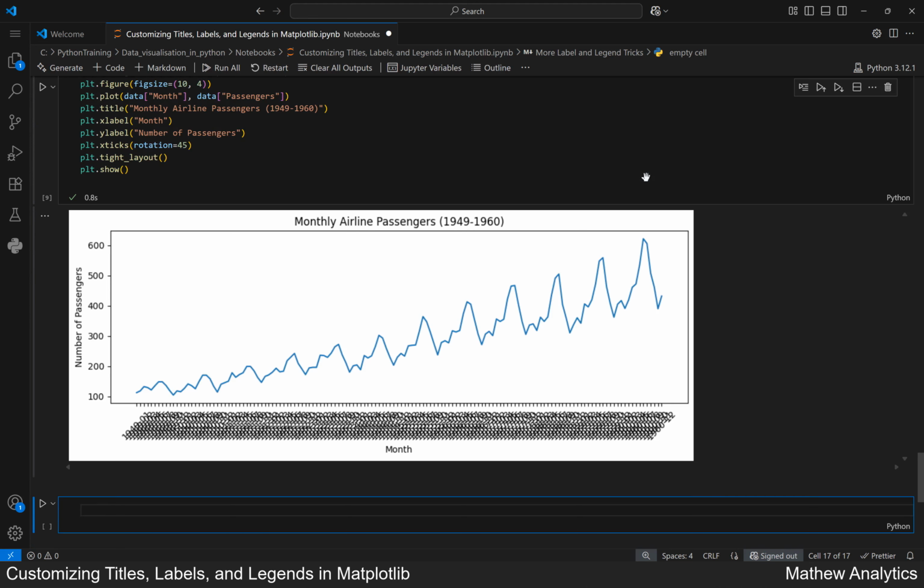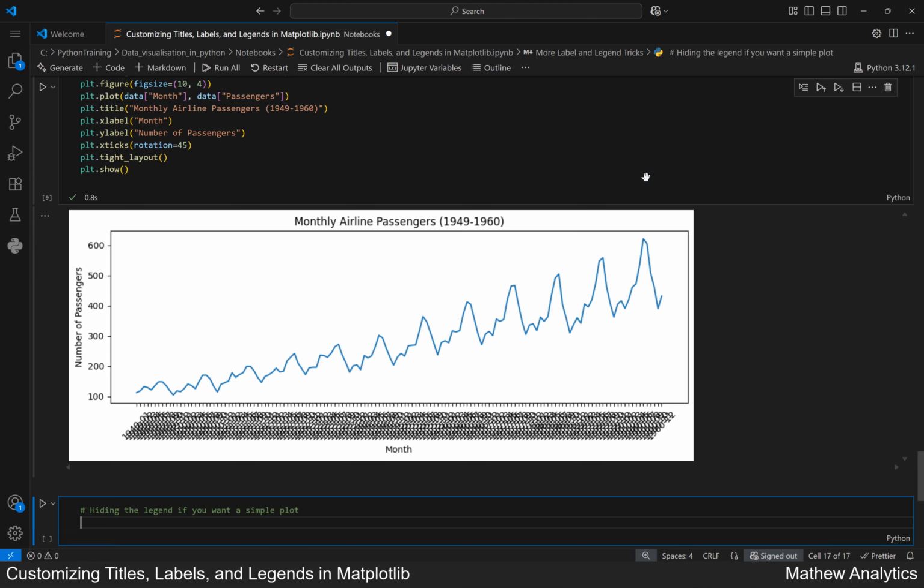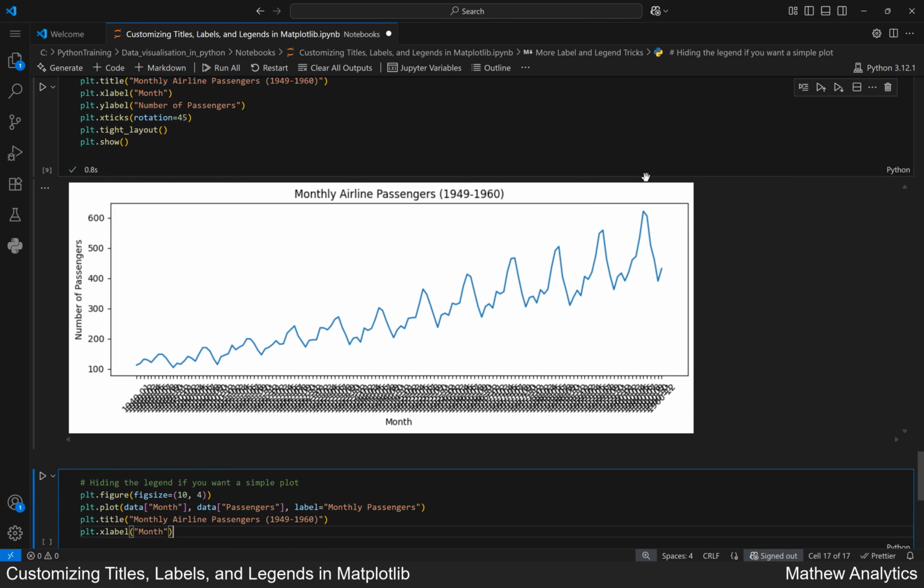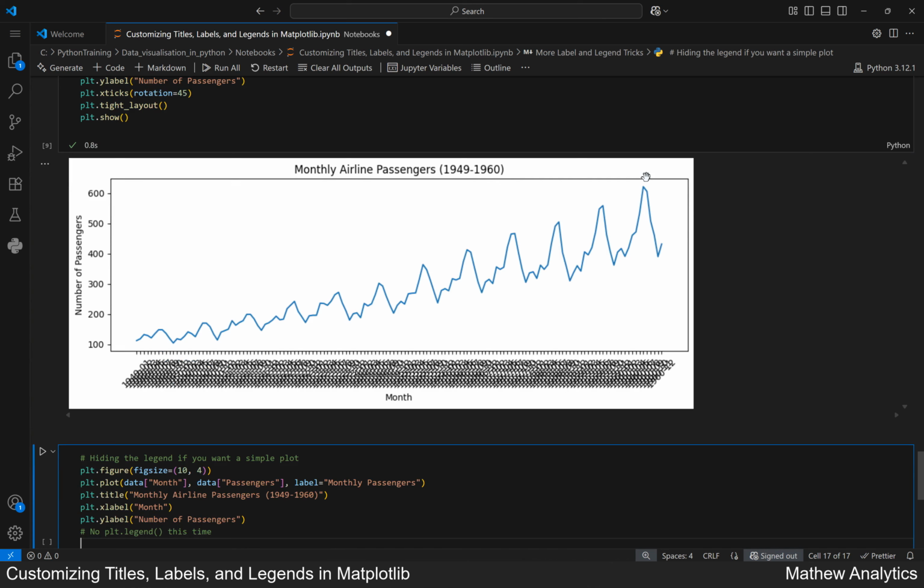Sometimes, a legend is not needed if your plot has just one line. Not every plot needs a legend. If there is only one series, you can leave it out. This keeps the plot clean and simple for your viewers. You can always add back plt.legend if you add more lines later. Running the cell now. Try removing legends from plots that only have one data series.